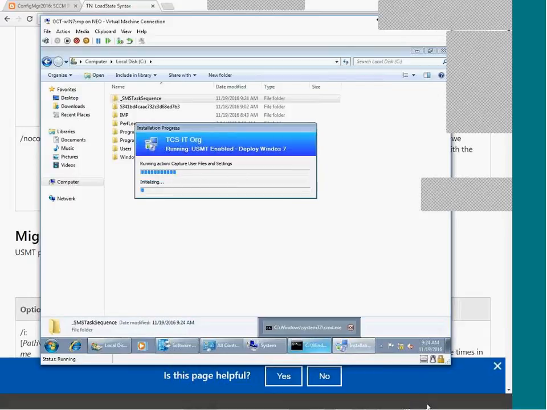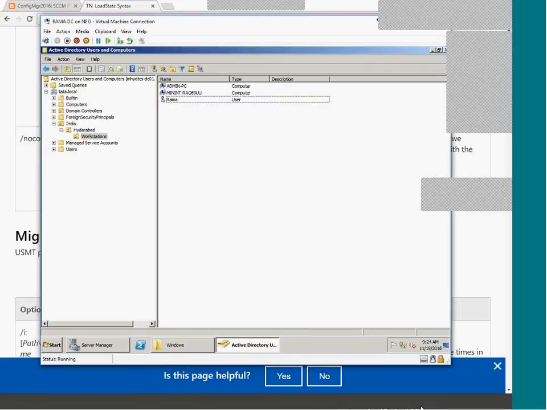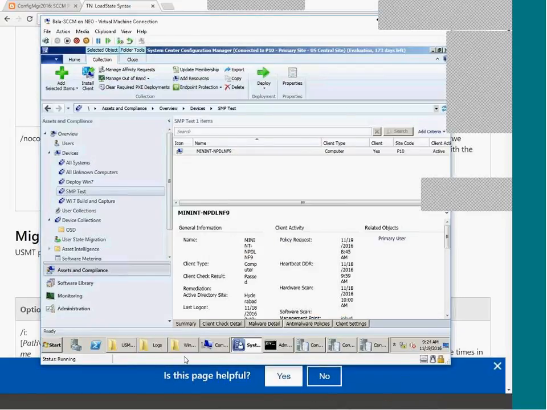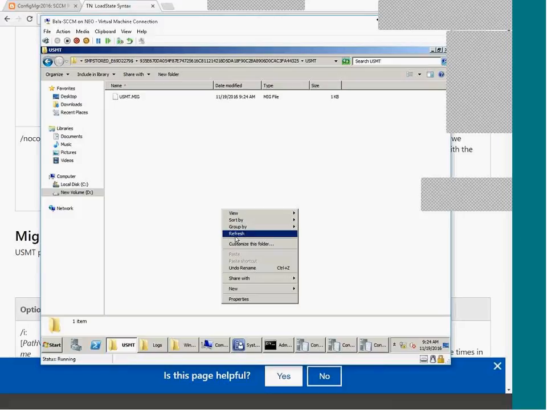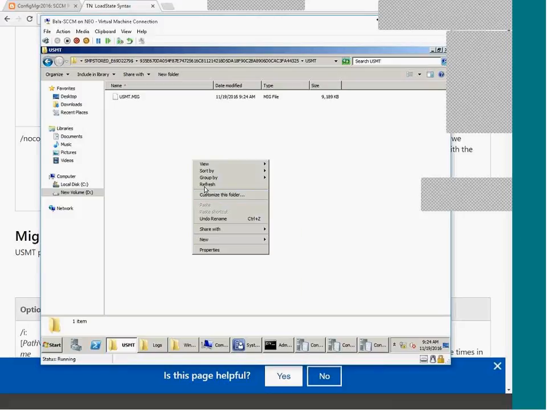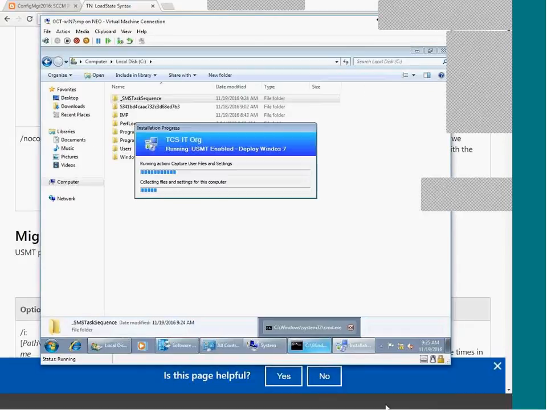Now it is initialized. Once it's done, on the server, go back to your USMT folder. There's a lengthy folder that will be created here under USMT. This folder is created, and when it captures, slowly it is increasing. Look at here, slowly it's increasing. That's the main one.